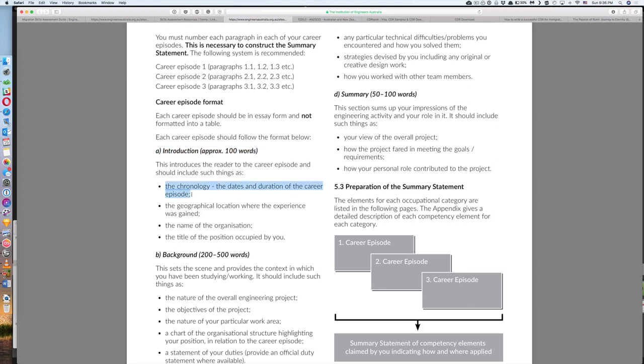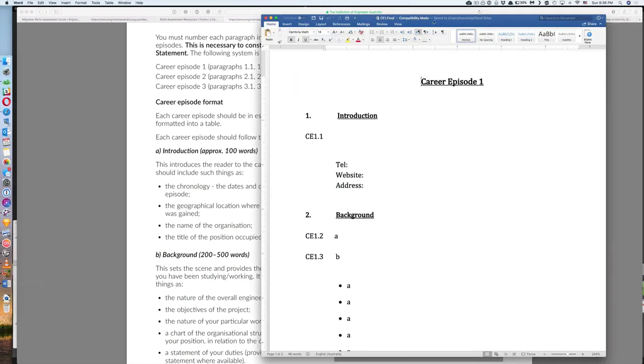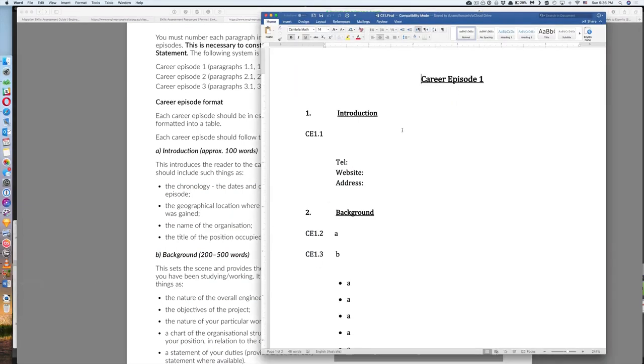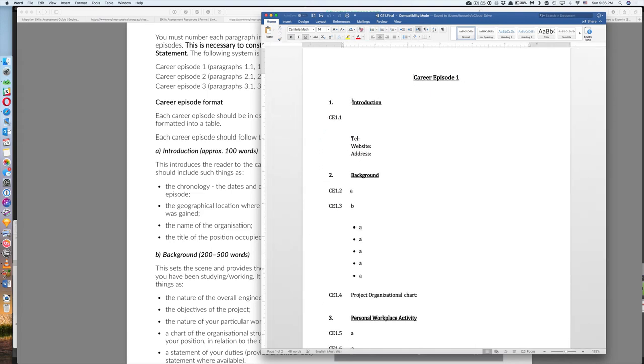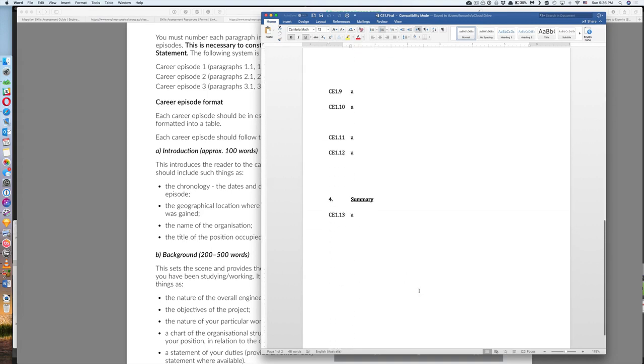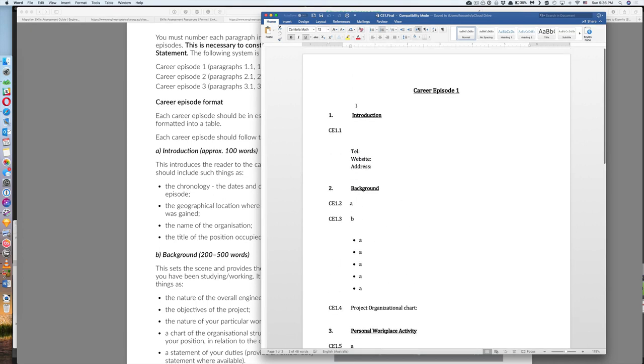All right, the first item is the chronological dates of the career episode, and then geographical location, name of organization, and title occupied by you. Okay, so I have prepared a template career episode that basically has sections of introduction, background, personal workplace activity, and summary, the four parts that we're going to use.